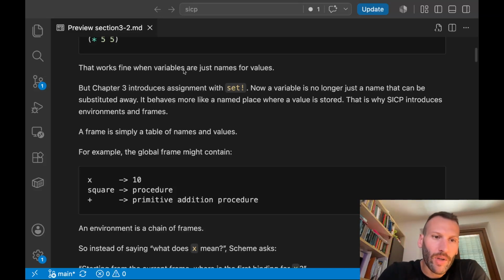However, in chapter 3, a new keyword has been introduced. That keyword is set, which basically introduces the concept of assignment. And when a programming language uses assignments, a variable is no longer just a name that can be replaced, but it's more like a named place where a value is stored.